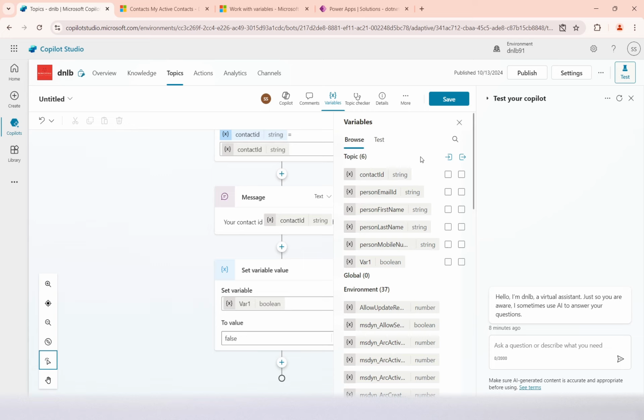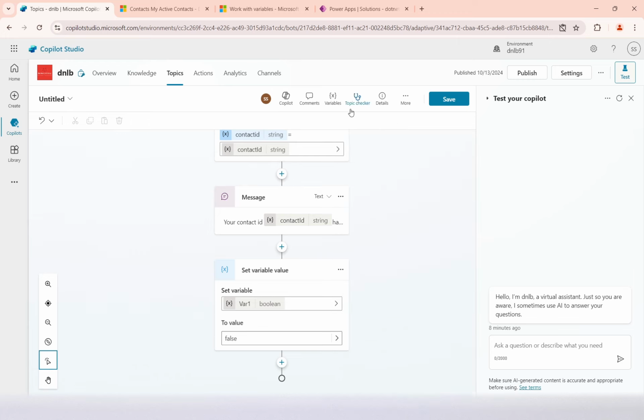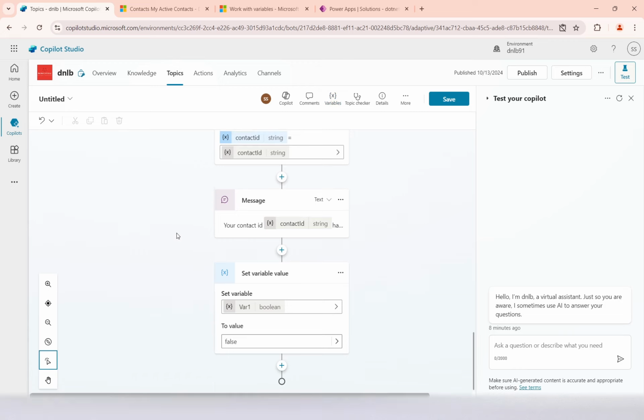If you want to use the value from one topic in another topic, then we can enable this checkbox. So from here we can select any particular variable, and then you can change the name, and you can change some other properties, like the scope and all of that, of the variable. So this is the pane you can use to change the properties of any variable.